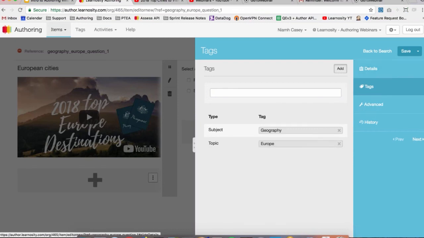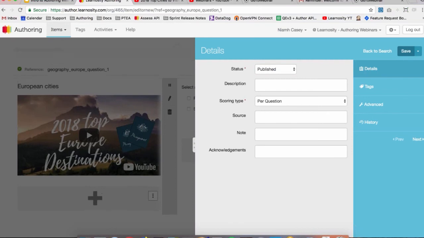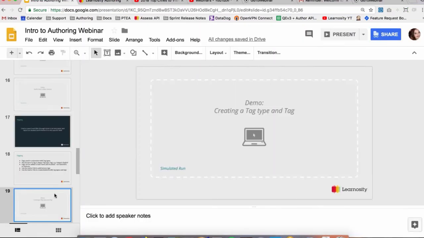We're not limited to 2, and you can just delete them as you want with that X button next to the specific tag. Okay, and another thing, now that we're finished with this item and we're ready to add it to an activity, we can just change the status from unpublished to published. So we'll just go up to the details tab, which is right above tags, and we'll just change that to published. And we'll click save. Okay, that's perfect. So now we're going to just take a look at activities.